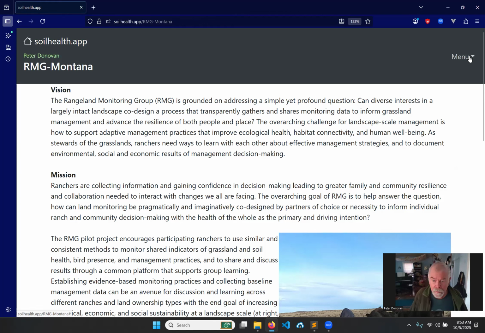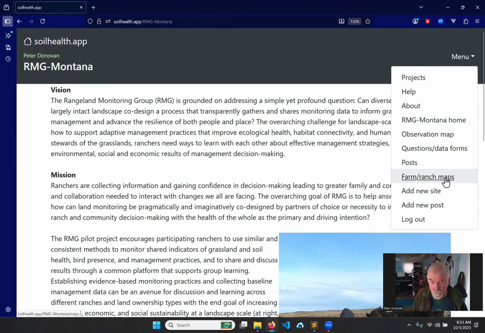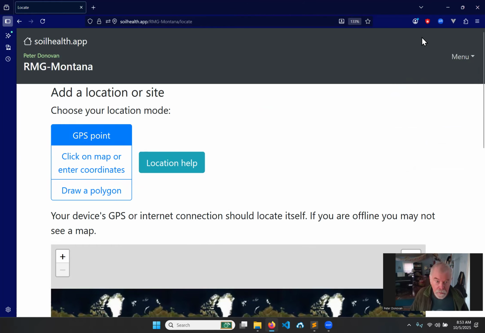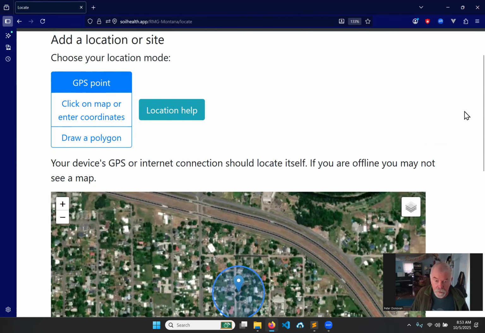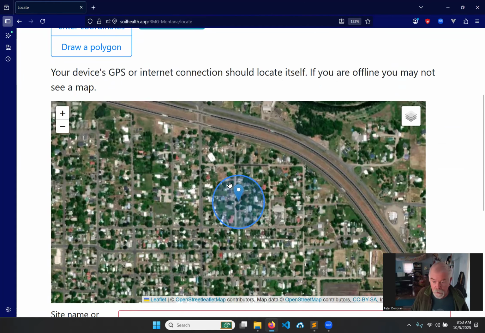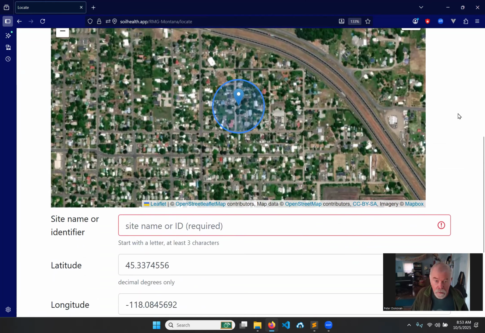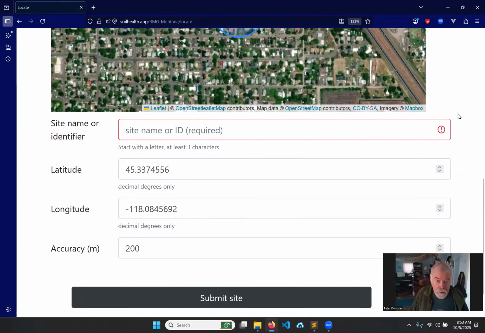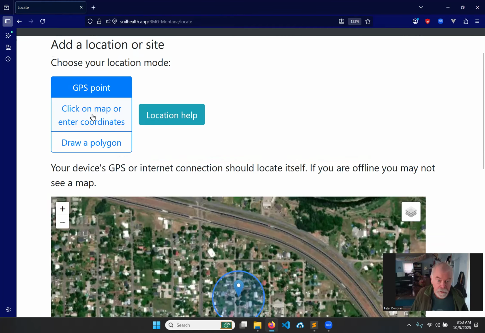So we look at the menu. Now that I'm logged in, I have a number of different options. And as I said, you have to have a site in order to post a new observation. And I'm going to try adding a new site here. Since I'm in La Grande, Oregon, it geolocates me according to my internet, or if you're using a smartphone in the field, it'll geolocate you using your GPS receiver in your smartphone. So I can also click on the map or enter coordinates or something like that.